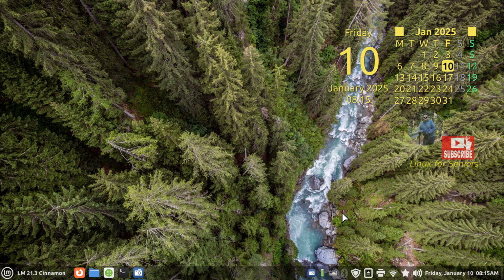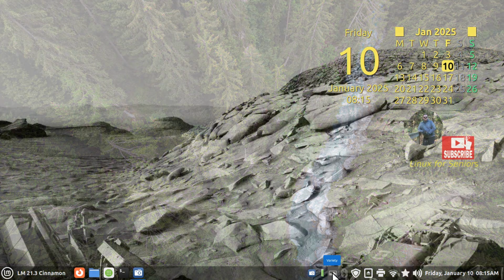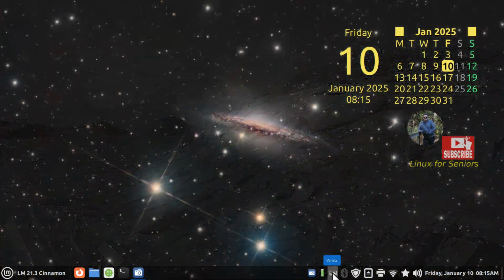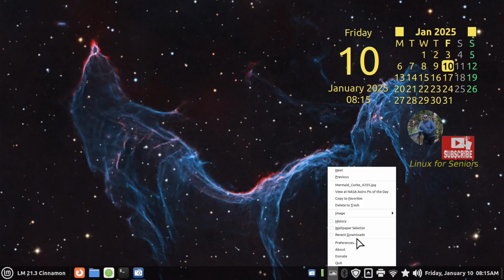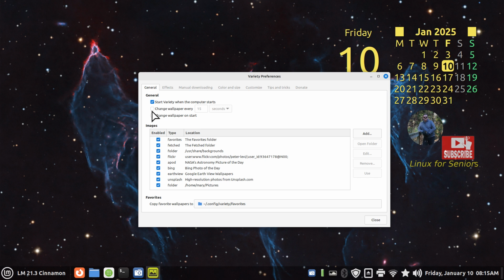So if you wanted to just manually change that back again, point at this, take your mouse and scroll. I'm just scrolling through various images. And once I get one that I like, I leave it there. Again, this is still in pause state until I turn the timer back on.